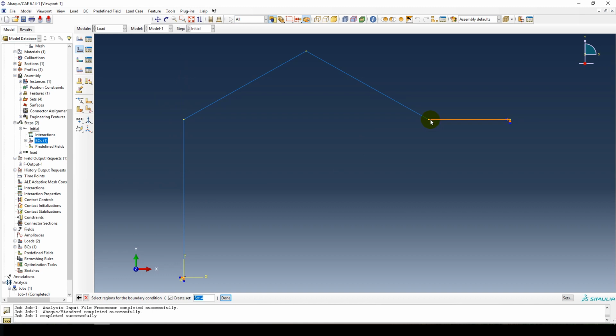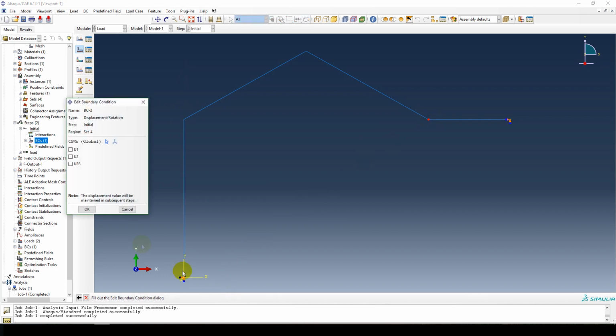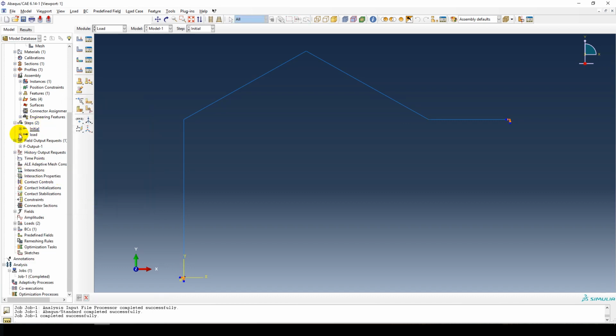I want to go to that node. You say OK, and now you'll see we only get the option to fix it or not. So this just indicates we are in the wrong step. If you want to use prescribed displacements or rotations, don't do it in the initial step. Rather go to your load step and add the boundary condition there.